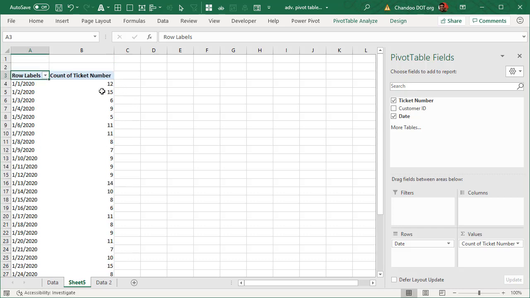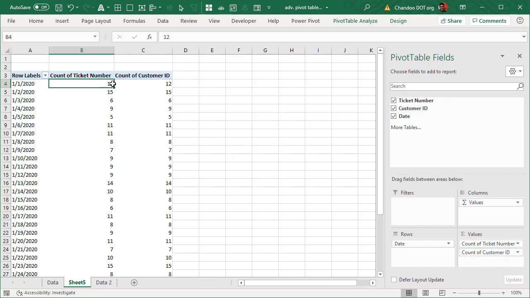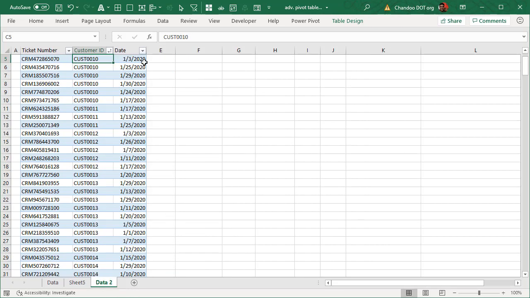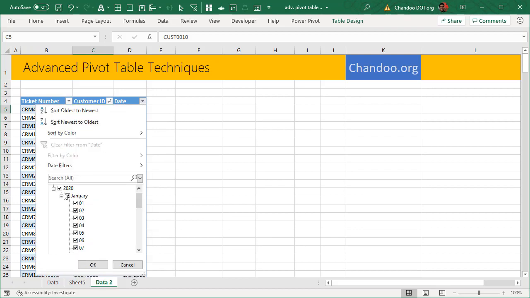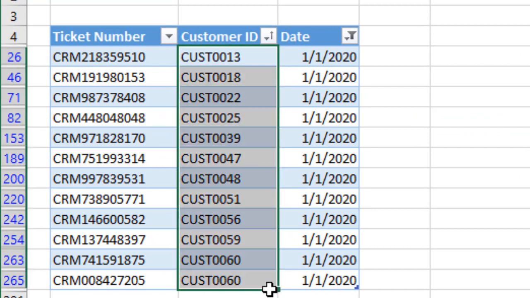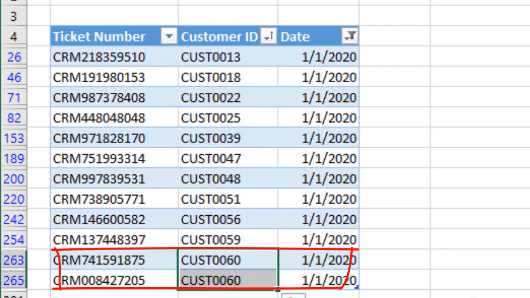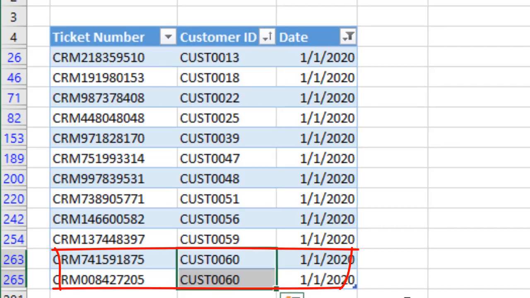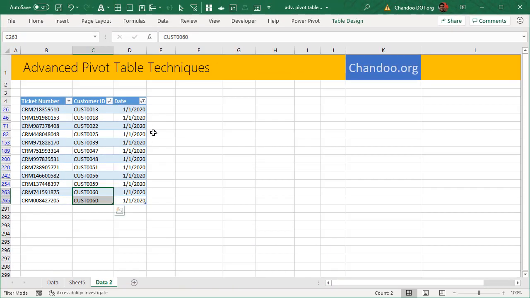This is all good, but let's now say I want to count how many customers were engaging with us on each day. If I count customer ID, I would get the same number, because on each day there are 12 customer IDs. Let's take a look at 1 Jan 2020. Here we can go and filter by 1 Jan 2020, and these are all the customers. And as you could clearly see, customer 60 has made 2 tickets, so the actual count of customers should have been 11, not 12.